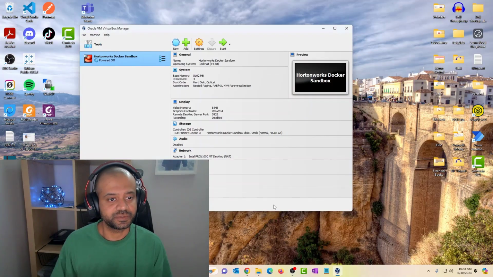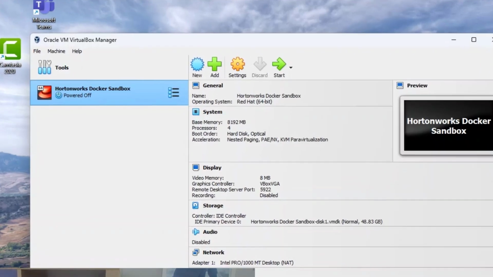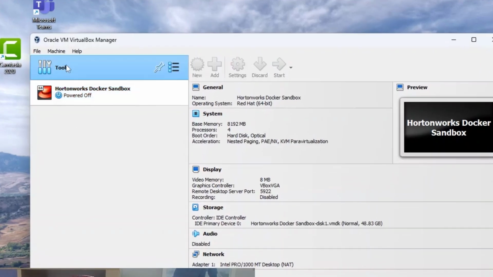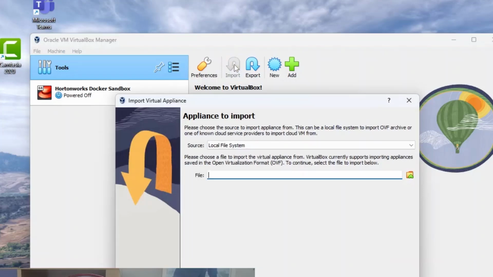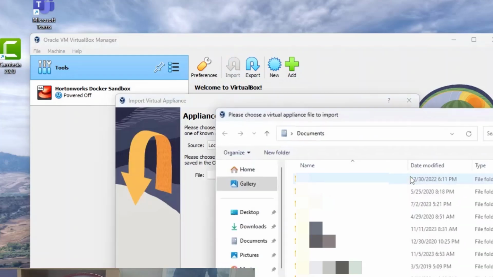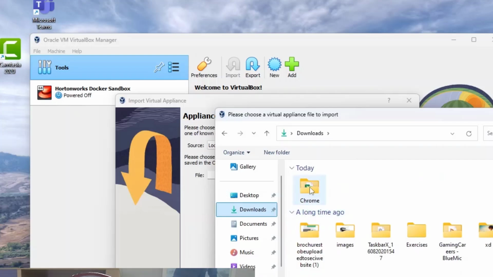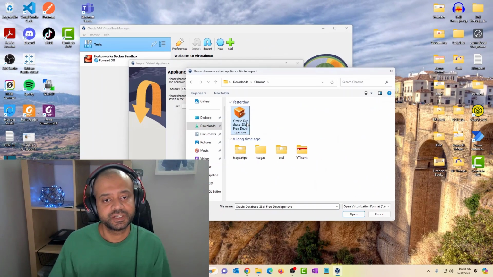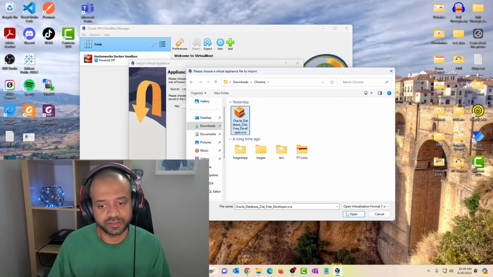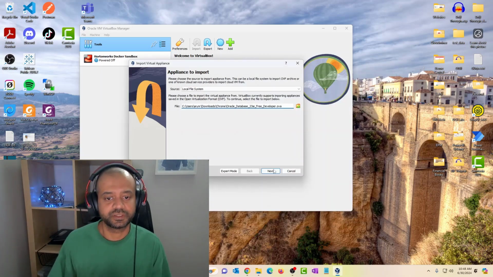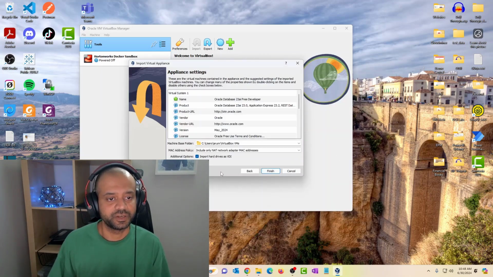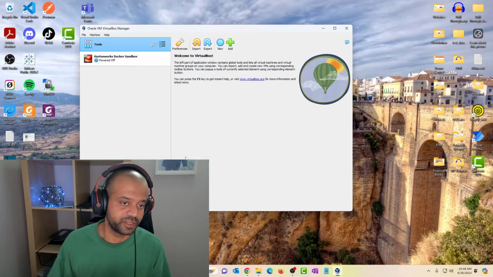Next step is to start the Oracle VM VirtualBox. Once you have it, click on Tools and then Import. This is where we're going to go ahead and select the OVA file that we downloaded. So you can browse, go to wherever you have downloaded it. For me, it is in Downloads. So I'm going to go ahead and select the OVA file, click on Open, click on Next. I'm going to accept all the defaults and then click on Agree.